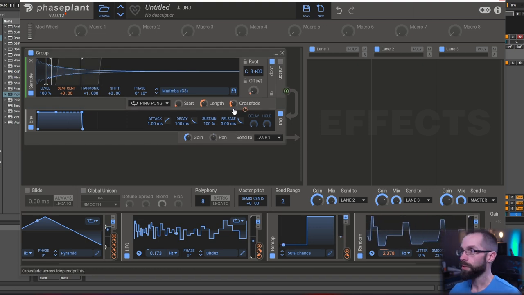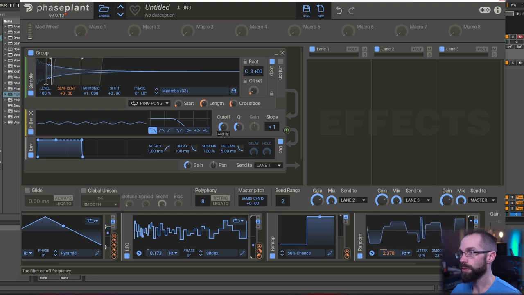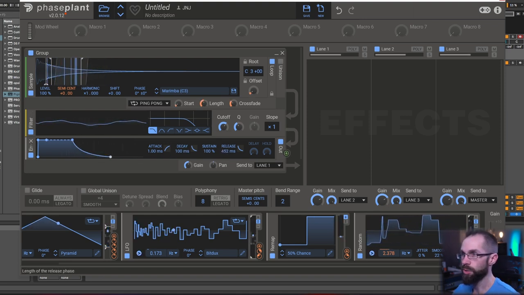I can add a filter if I press Alt and select filter here. Give that some release time.